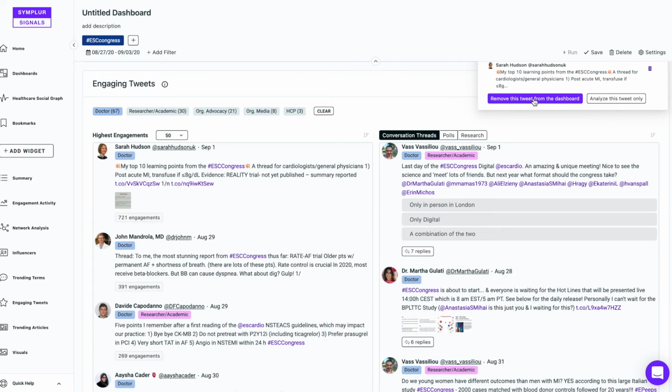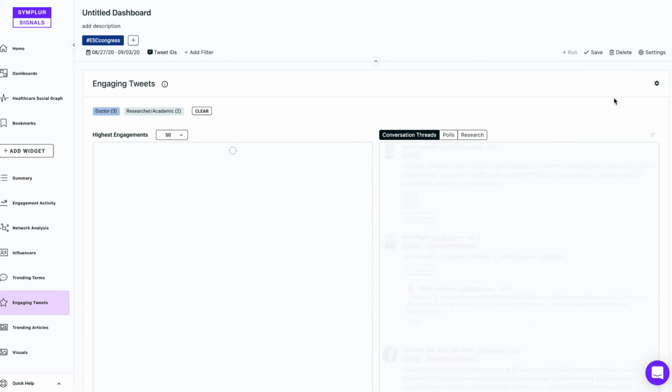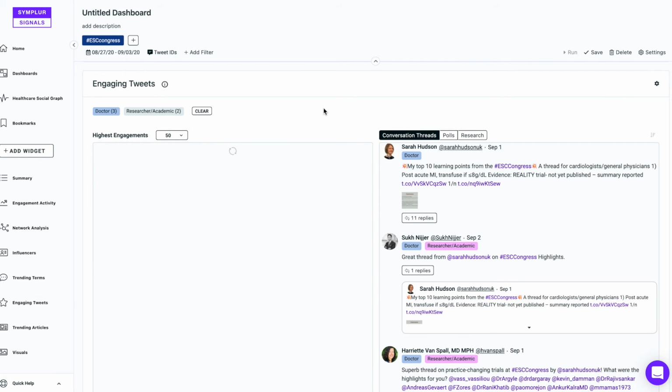One is to remove this tweet from the dashboard. I don't want to do that. The other is to analyze this tweet only. And that's exactly what I want to do. So I'll press this button. And this will automatically reload the dashboard.